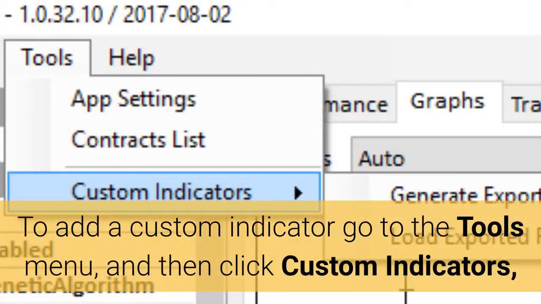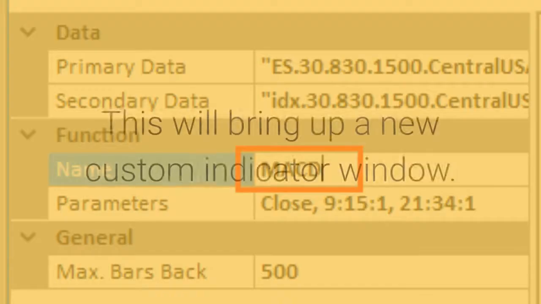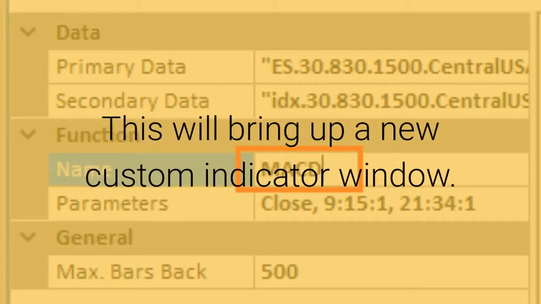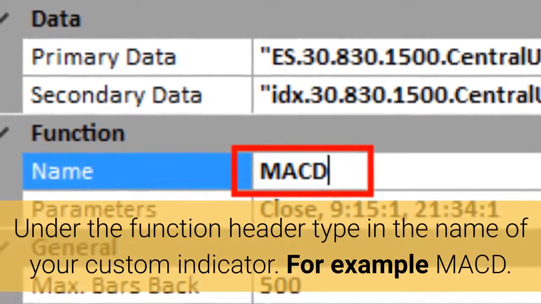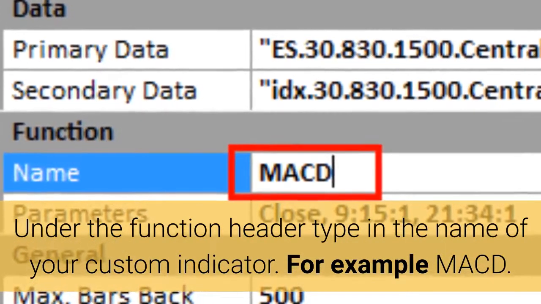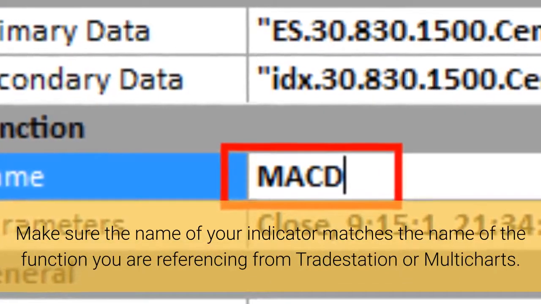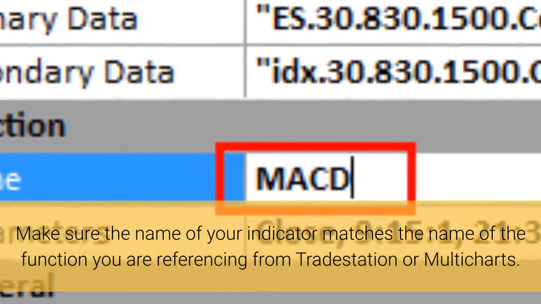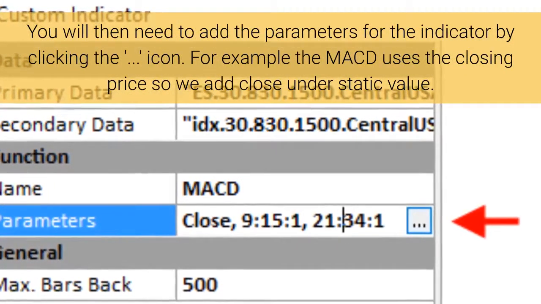To add a custom indicator, go to the Tools menu, then click Custom Indicators, and then click Generate Export Script. This will bring up a new custom indicator window. Under the function header, type in the name of your custom indicator, for example, MACD. Make sure the name of your indicator matches the name of the function you are referencing from TradeStation or MultiCharts.